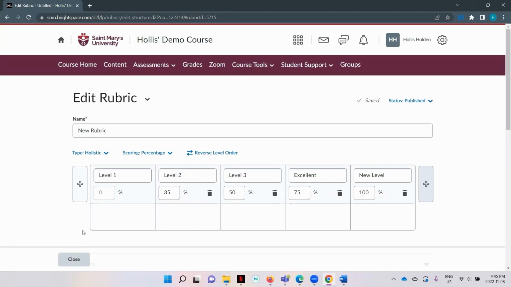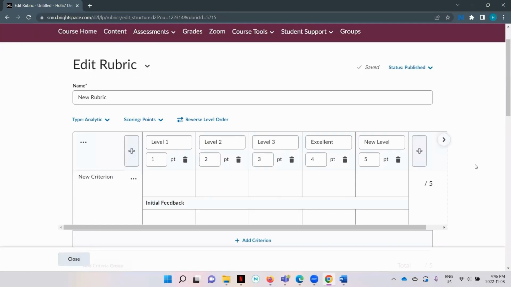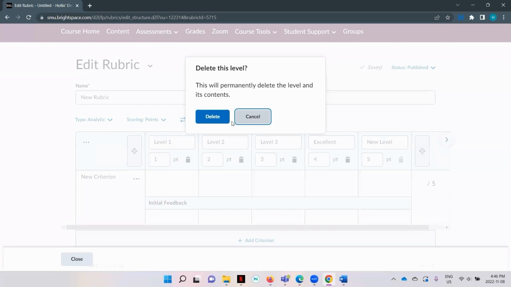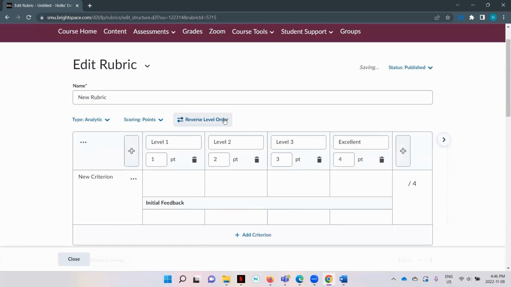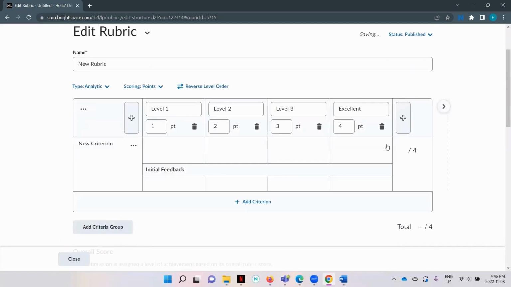Before we do, I am just going to go back into the analytic rubric. And we can see that it looks very different from the way that we left it when we flipped over to holistic. So I'm just going to go through and get rid of that new level that we'd added. And you can see that we only have the one criterion anymore. So if we wanted more, we would have to add more.